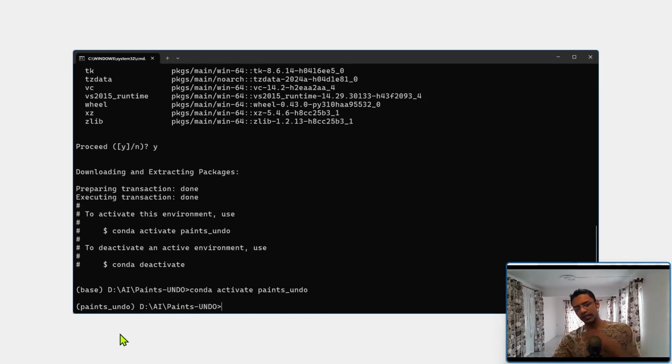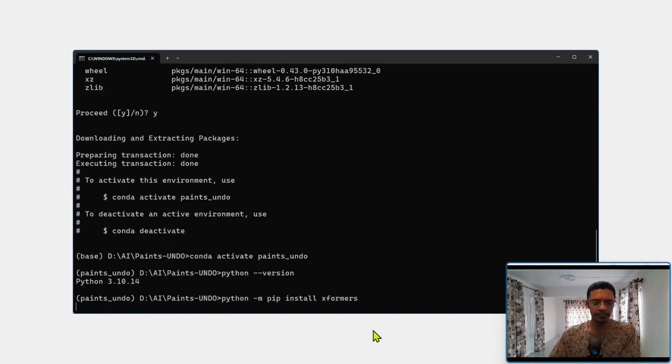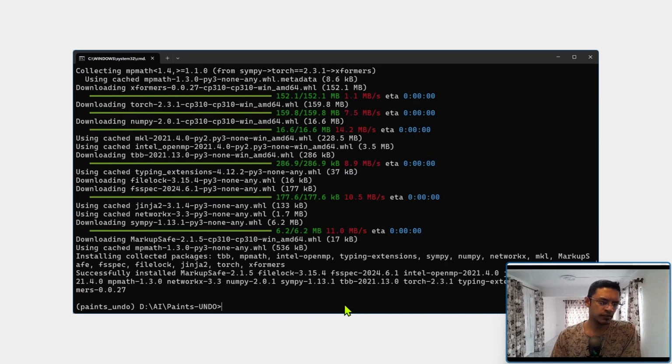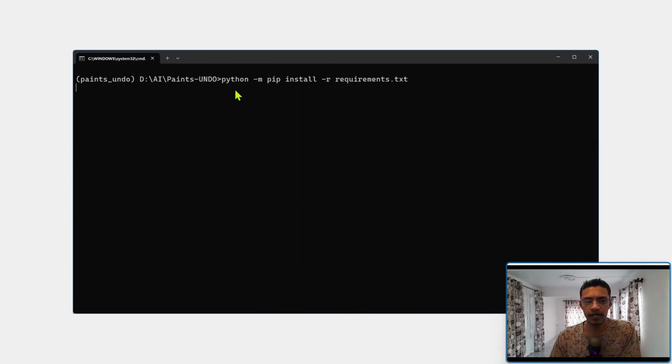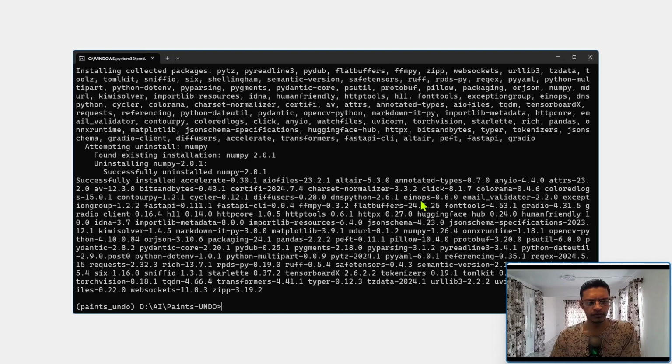And on the left side, you will see that the virtual environment, before it was base, now it should change to your virtual environment. Now next, type in python -m pip install xformers. This may take some time. Give it a minute or two. Once it's completed, type in python -m pip install -r requirements.txt. And this one again will take some time. It will need to download Torch and Torch Vision. So just give it a minute or two. It will depend on your internet connection as well.